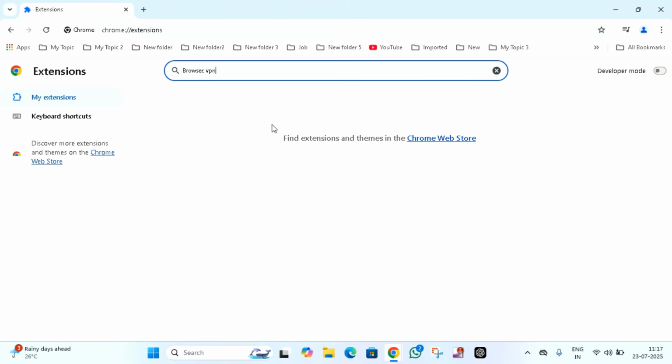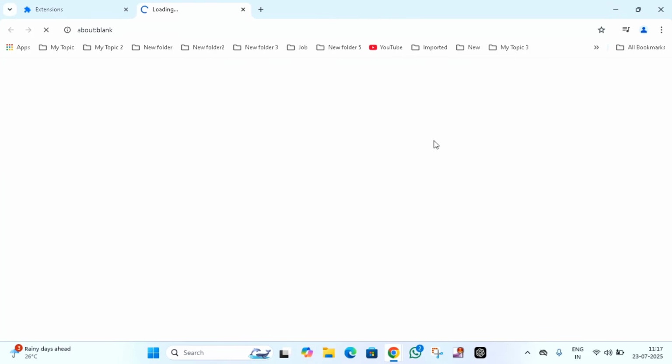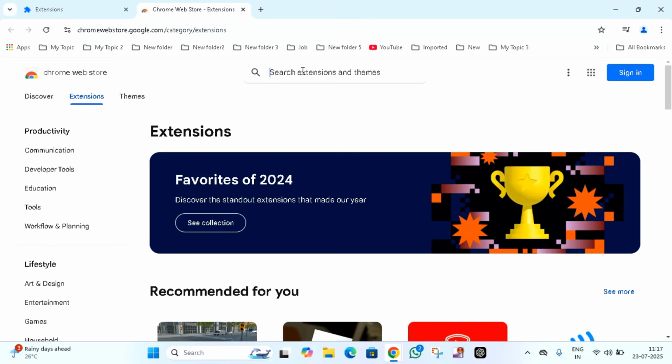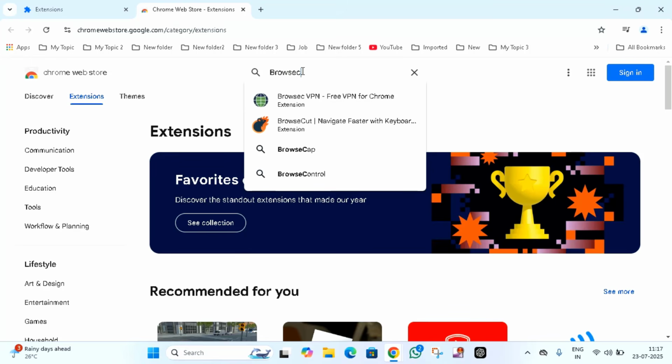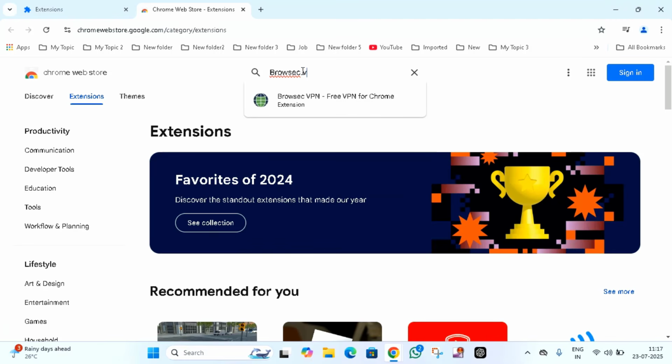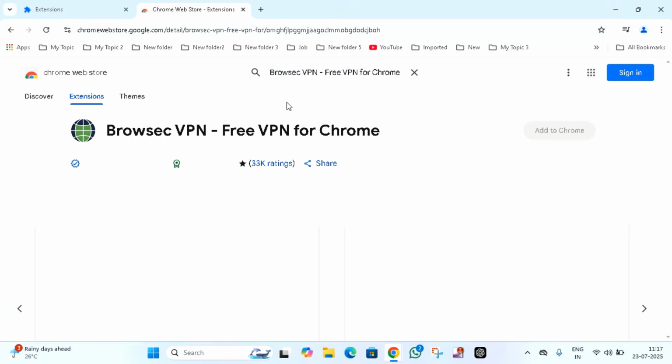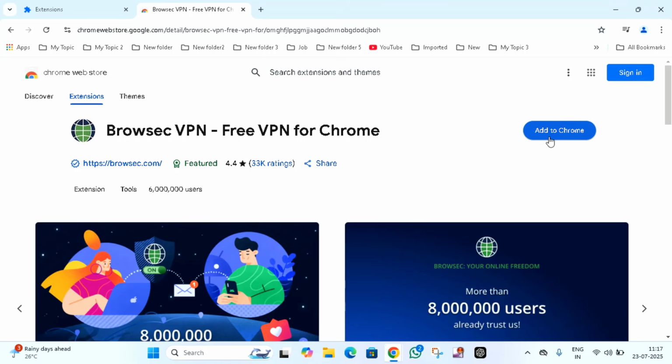If you are not seeing any VPN here, just select Chrome Web Store. Here you need to type Browsec VPN. Just click on Add to Chrome and it will be added to your Chrome.